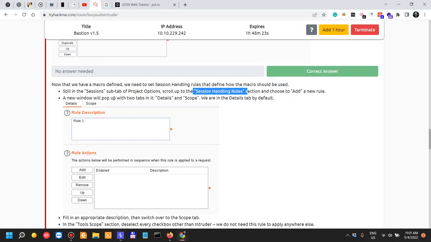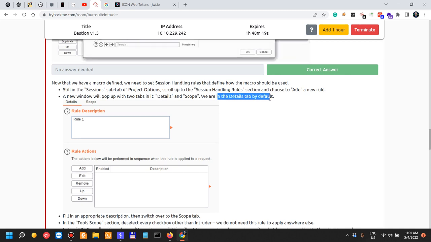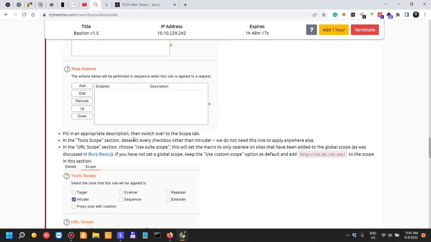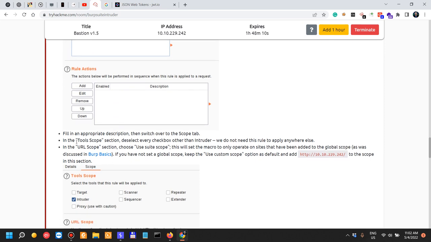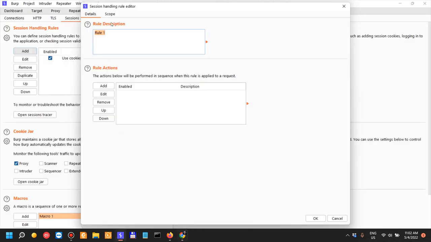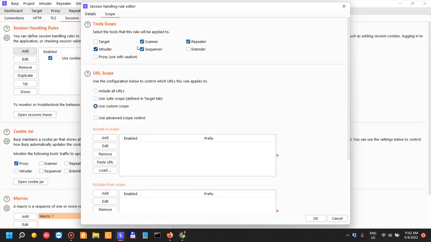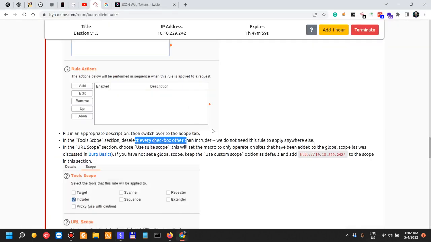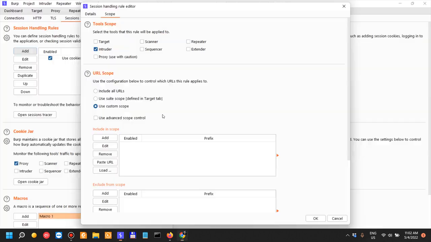Then, details and scope. We are in the details tab by default. Fill in the appropriate description. Rule number 1, which is descriptive enough. In the tools scope section, deselect every checkbox other than Intruder. We do not need this rule to apply anywhere else. Alright, fair enough. In the URL scope, choose use suite scope.